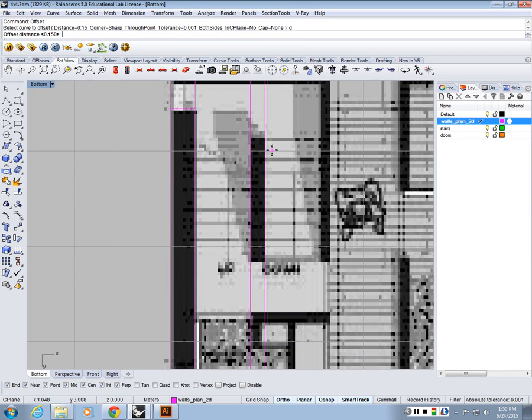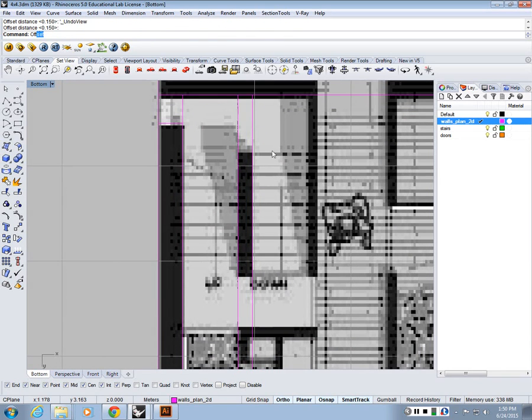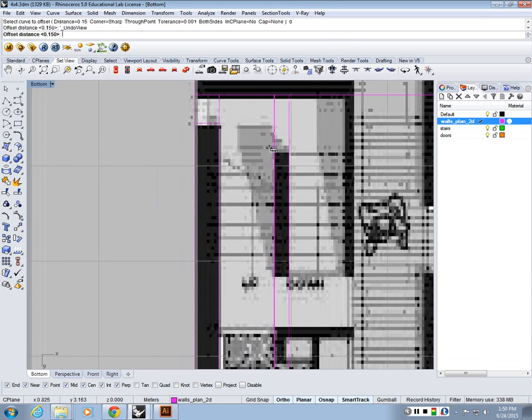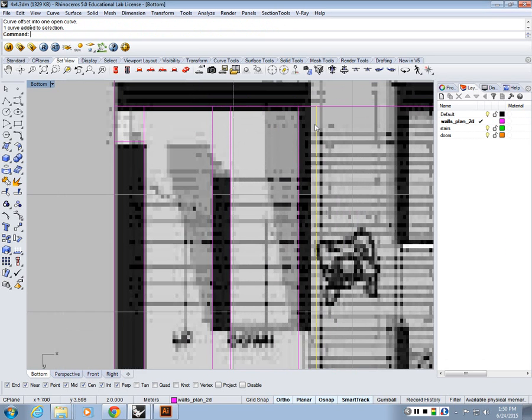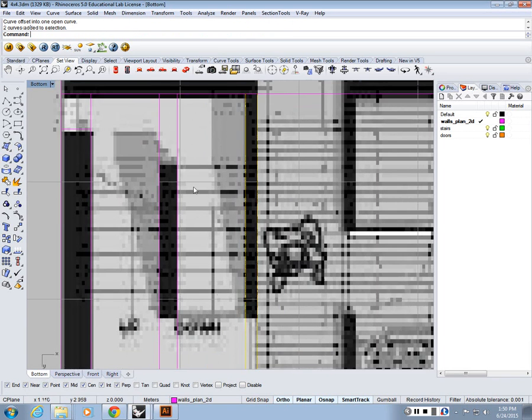Now the second offset is going to be 575 again. Offset distance 0.575. Okay. Right, I found that guy as well. Offset distance 0.15. Well, 0.15 is too much. Let's do 0.1. Right, I found that wall as well.